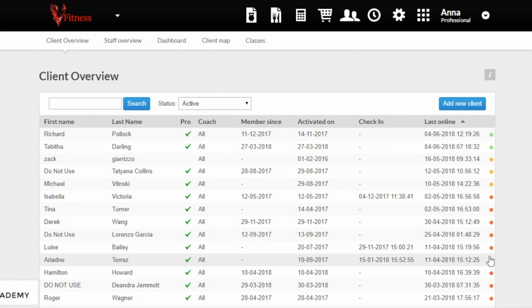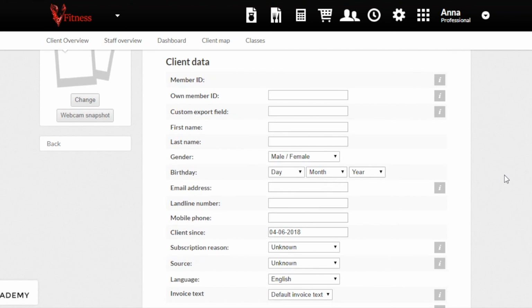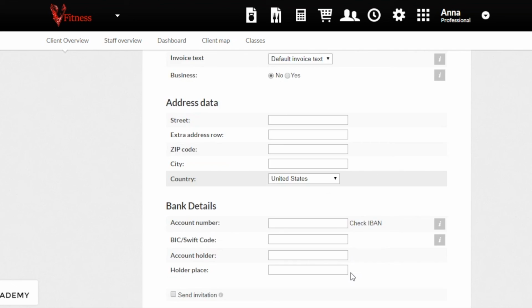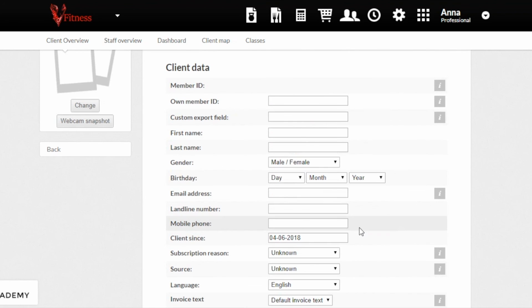So how do we add clients into the system? As you can see here at the top, we have a blue button that says add new client. If I click on that, then a form opens up. And if you remember earlier, I mentioned that all we need is first name, last name, email address. That's exactly how this works. So we put in first name, last name, email address. You can leave the rest blank, or you can fill it out as you see fit. And once you have saved this, if you go down to the bottom, you can click add, and that will create a new client.